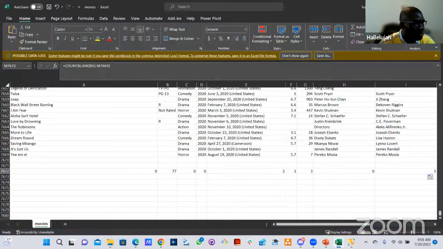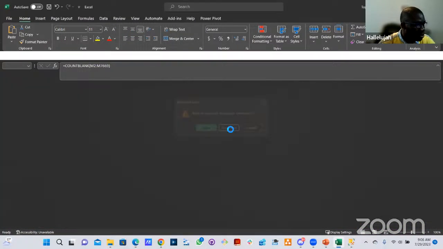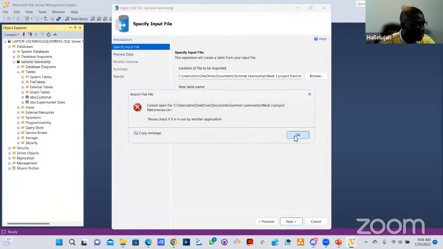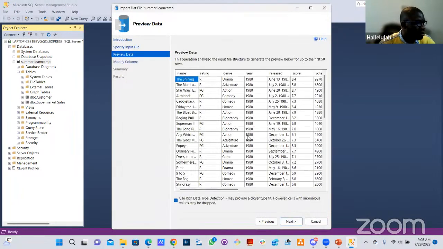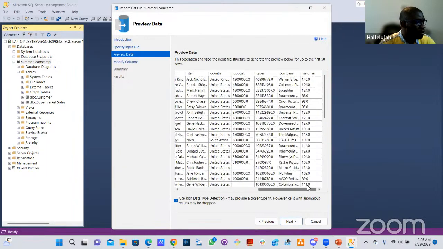So it means because we've opened it in Excel, this guy is not able to import it. So I need to close it. Okay, and then I try it again. So now it's going, right? So you can see the preview of your file.